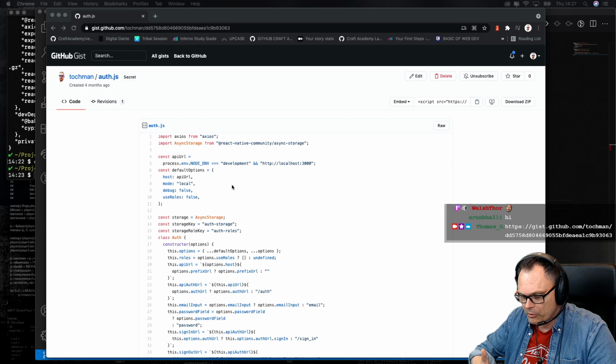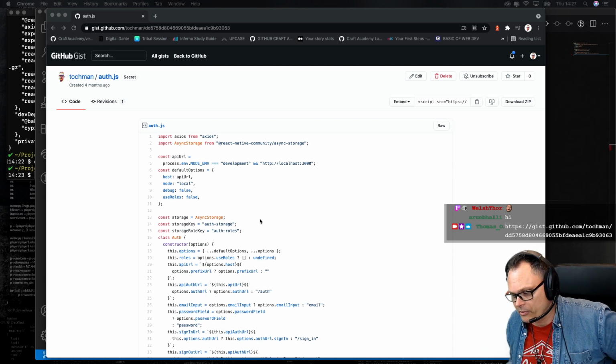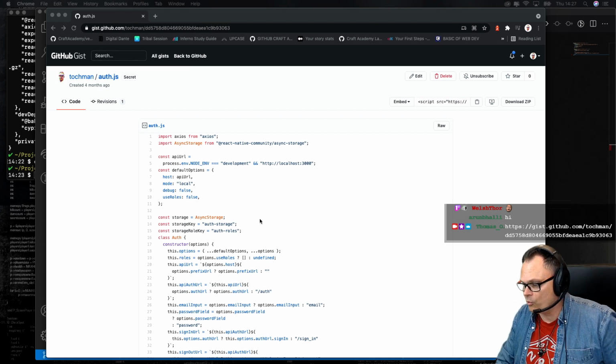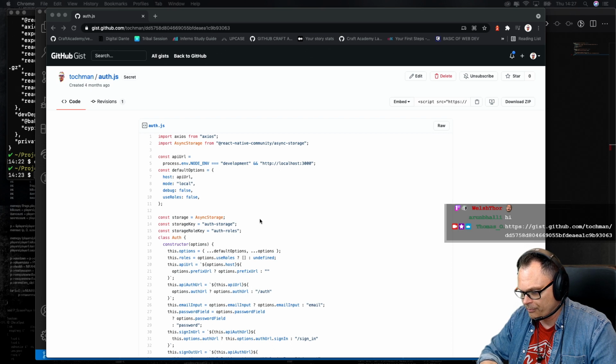We don't want to store them in memory because they can get lost, so we need to fetch them from storage. The problem with React Native is that there is no local storage, and therefore that is a bit confusing. And why is there no local storage? Well, because I guess there are many reasons, but one is that there is no window object, and local storage is part of the window object.